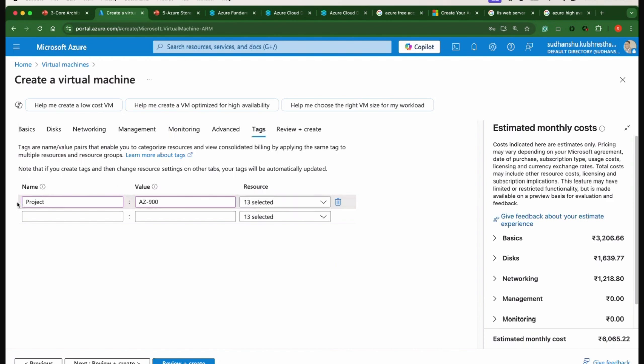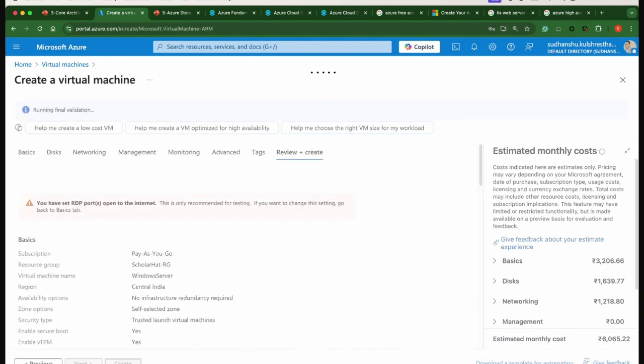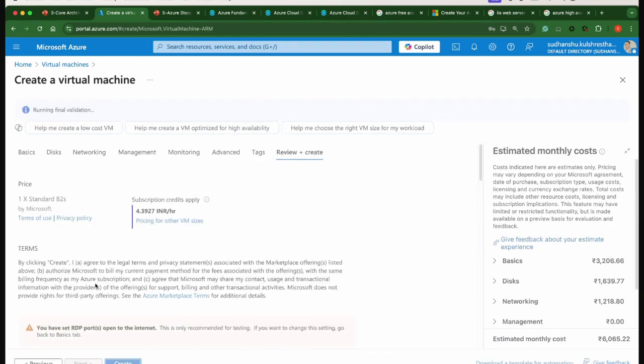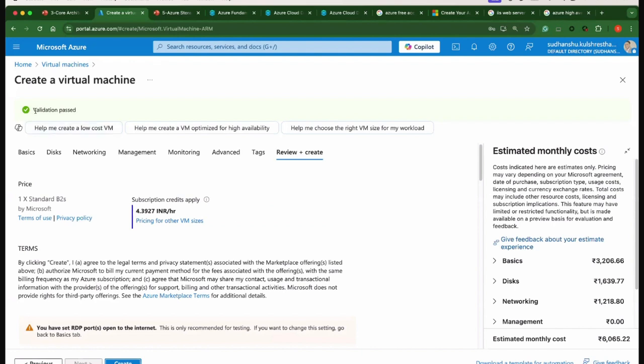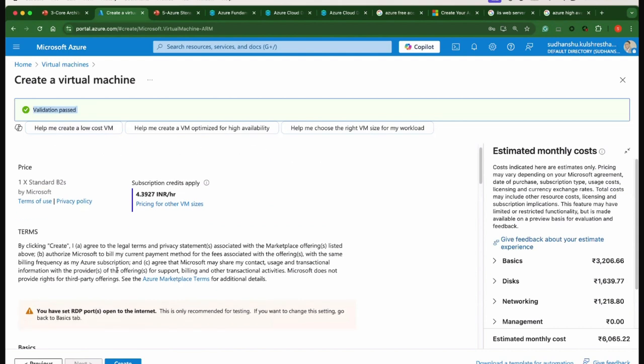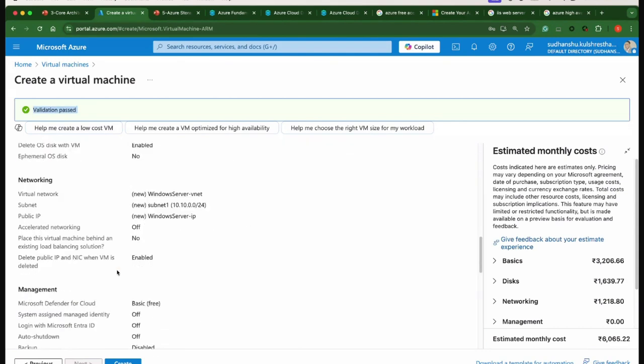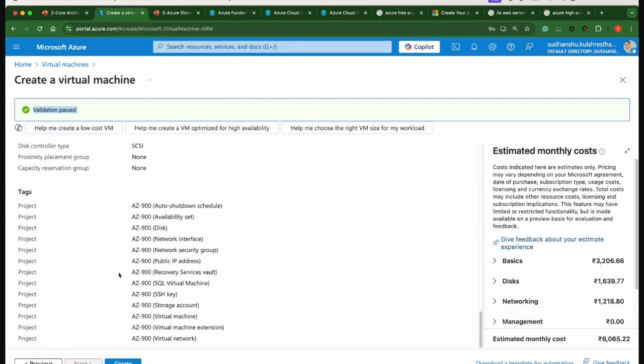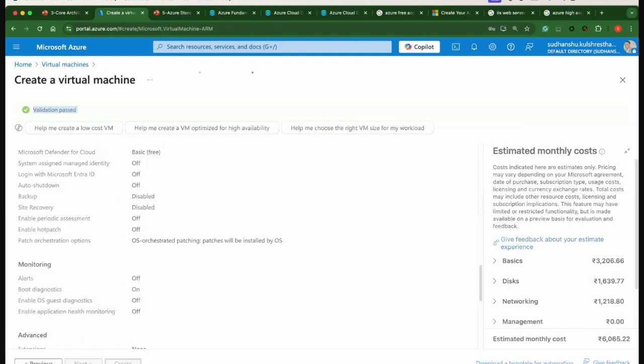Okay, so to all of the resources it is going to create, it will apply the same tag. This is just for confirmation, and this validation passed gives you a confirmation that things are going to work and the resource will be deployed fine. You can review your stuff and click on create.